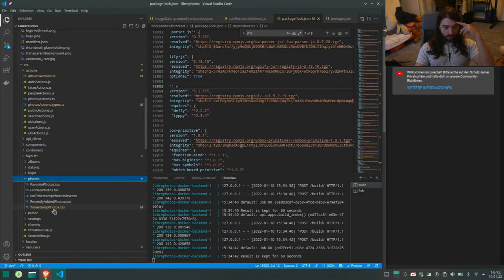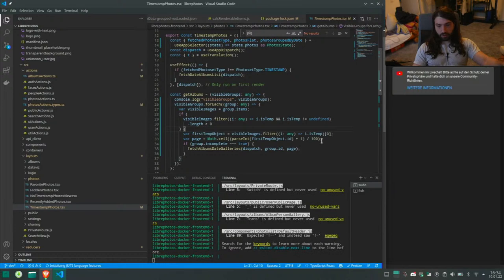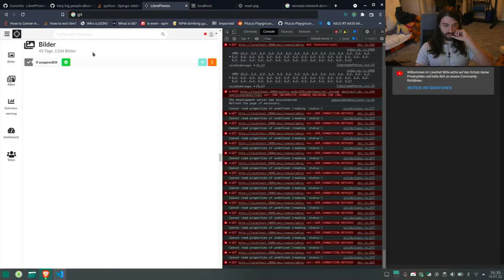We want now to use timestamp photos because obviously we have here a very interesting function. So this should theoretically work. We have our visible groups and then we try to find the first element that's a temp element. And so the visible images are in group.items. That's correct. And then we take the first element, then we calculate the page, and then we do this. If group incomplete is true, then we do this. All right. Should work. Maybe. So let's reload.